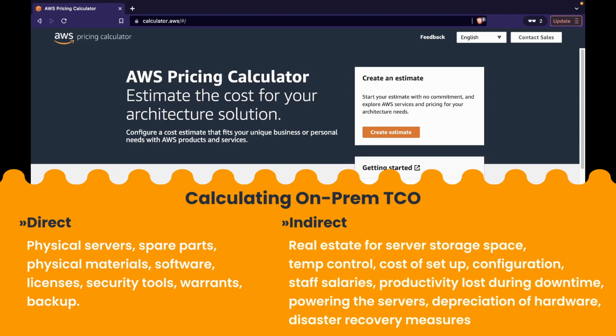Indirect costs, on the other hand, are a bit more difficult to identify, and they are very often overlooked. A few of these examples include the real estate of the storage space used for the servers, tools used for temperature control, staff salaries, the cost of setup, configuration, and ongoing upgrades, the cost of downtime, depreciation of the hardware and software, and time spent on disaster recovery.